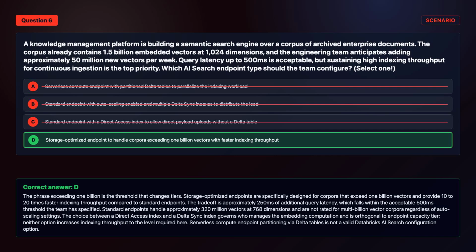Standard endpoints handle approximately 320 million vectors at 768 dimensions and are not rated for multi-billion vector corpora regardless of auto-scaling settings. The choice between a direct access index and a delta sync index governs who manages the embedding computation and is orthogonal to endpoint capacity tier. Neither option increases indexing throughput to the level required here. Serverless compute endpoint partitioning via delta tables is not a valid Databricks AI search configuration option.